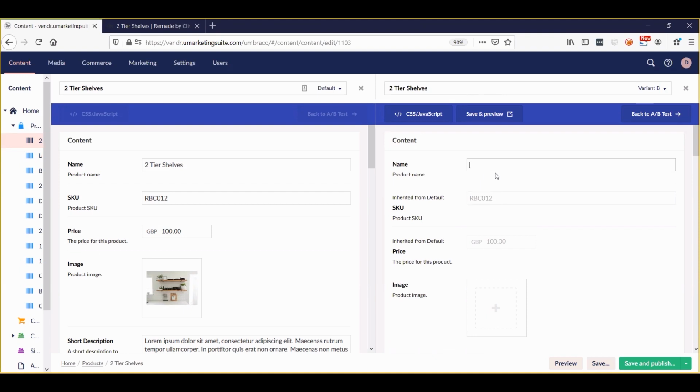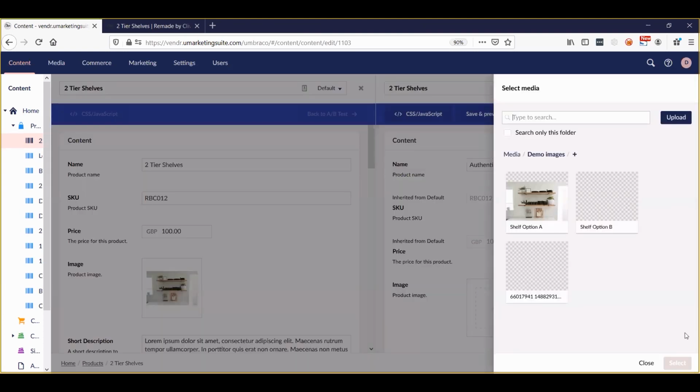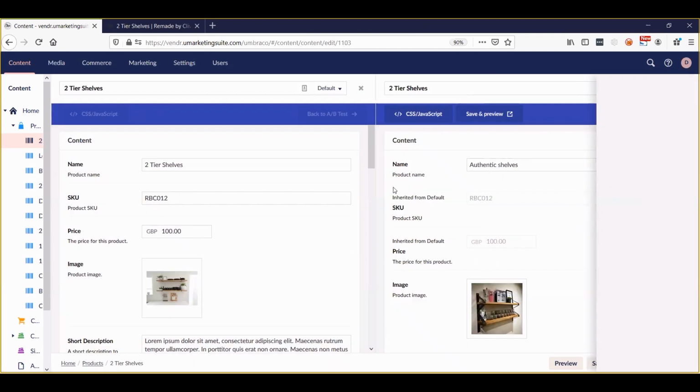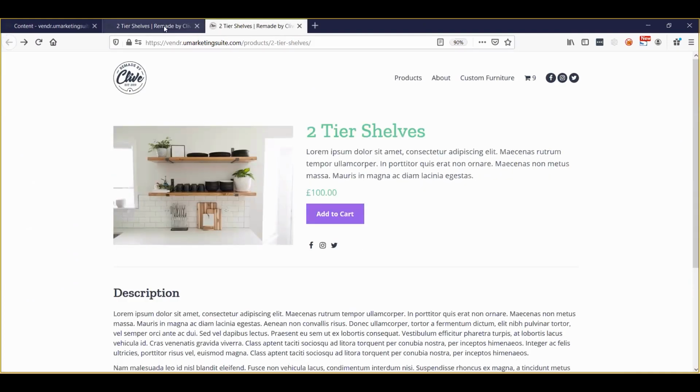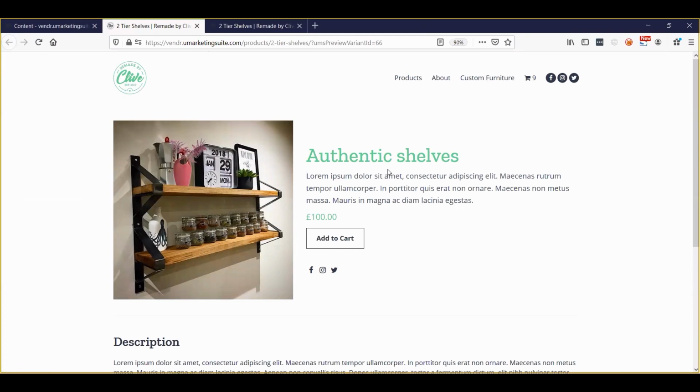So for example, our marketer said 2-tier shelves is not really catchy. Let's make it authentic shelves. And we're gonna select another image, this image that really shows how great these shelves are. And we're gonna preview it. Please remember, this was the original. This is the variant where we have authentic shelves and another image.